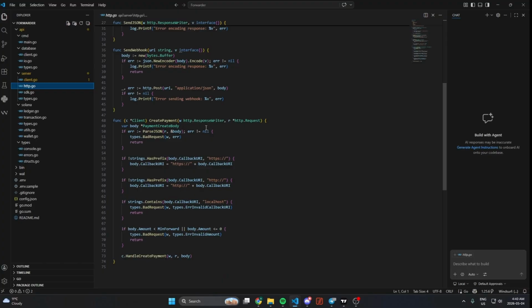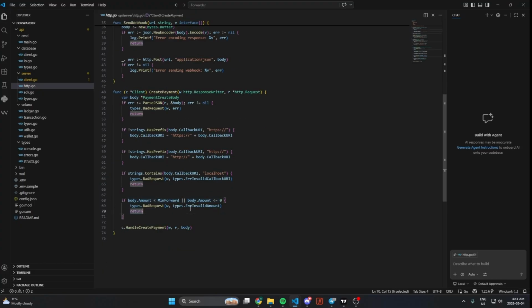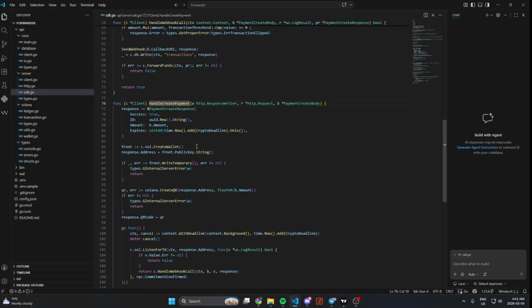Alright, so we got create payment. If not string, line. Alright, this is just adding HTTPS and HTTP. Callback URI, localhost. Alright, yeah, okay. Bad request. Alright, cool. Let's go to the real stuff. Payment, create response. Success, ID, amount, expires.